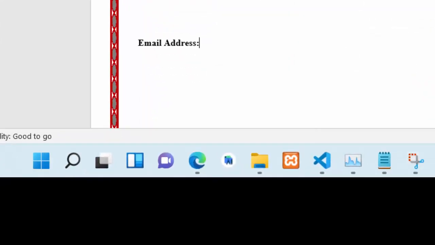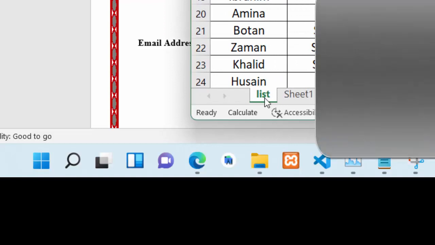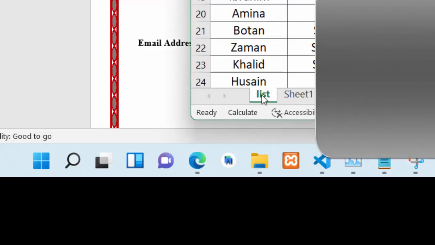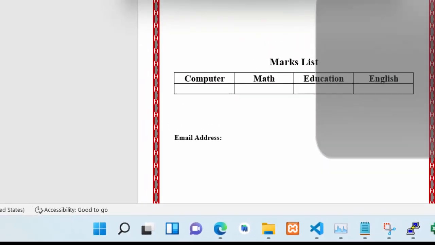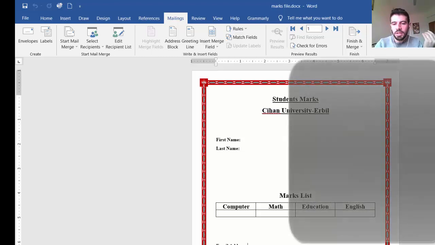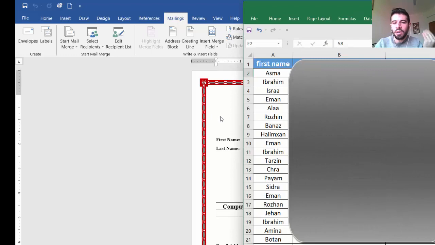List or Sheet 1? If you check the file here, we have List and we have Sheet 1. Sheet 1 is empty, so nothing inside it. So we need just the list. Select the list and okay, because all the data are inside the list. Now I finish. I make a connection between the Excel file and the Word file. Now I can access everything inside the Excel file here in the Word.